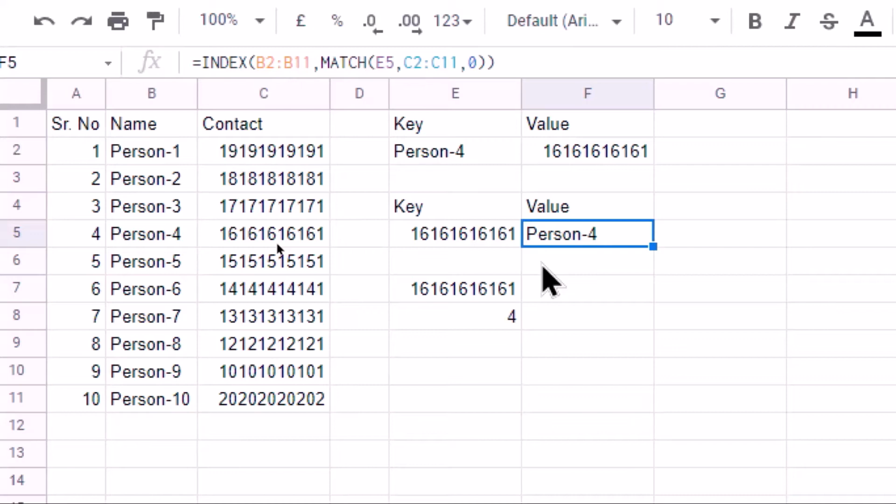So when VLOOKUP cannot be used, we can go for INDEX MATCH, which is a very powerful function. So irrespective of whether our value column is on the right hand side or left hand side, we can solve that problem using INDEX MATCH.